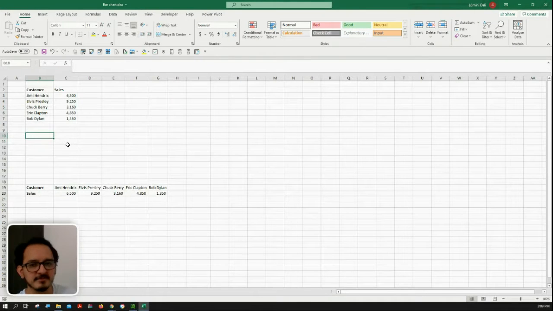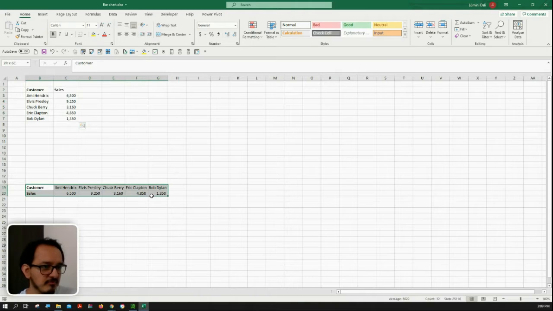Right, so first of all, what we want to do is make sure that our data is structured in rows and columns like this. I have two columns in here, customer and sales, or you can use this other method in which all your data is displayed in rows instead of columns. Either way will work. I'm going to show you how. Let's start with this one first.